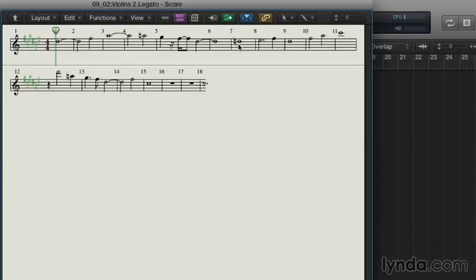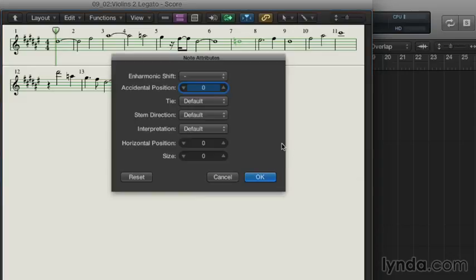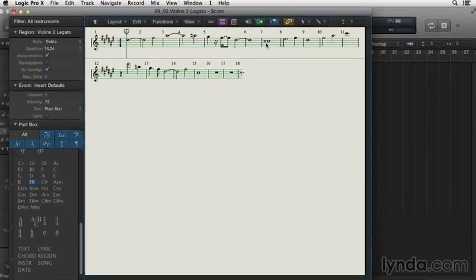We can fix this. If we right-click on the note itself, that note gets selected, and then we get a context menu for that note. Now here we can go to Note Attributes, and over here where it says Enharmonic Shift, we can choose Double Sharp, and click OK. Now we see the double sharp sign there for bar 7, indicating C double sharp, which would actually make more sense to the musicians trying to play this part. So this is just one example of how precise you can get in Logic's score editor.